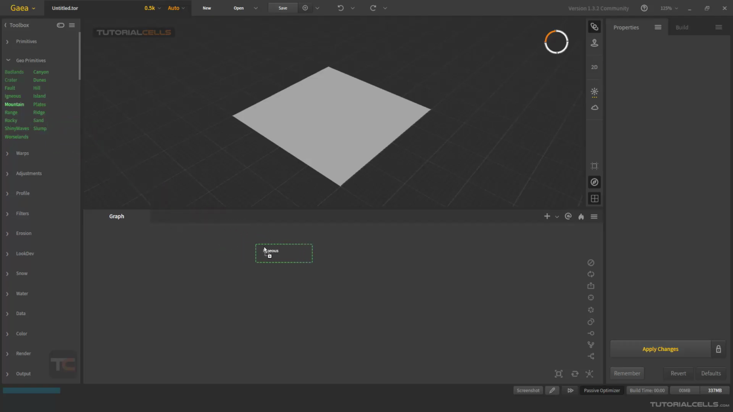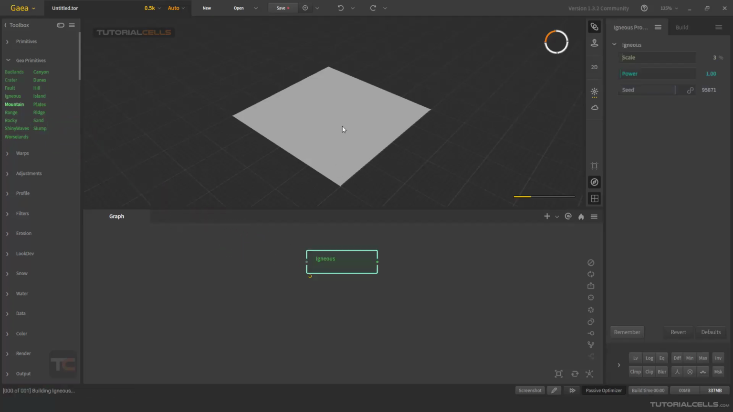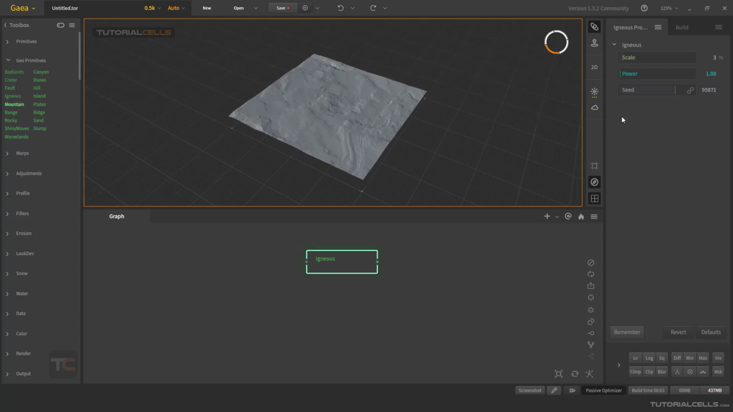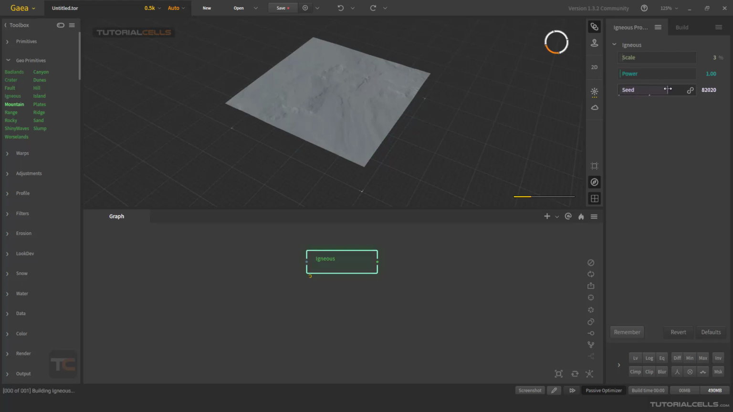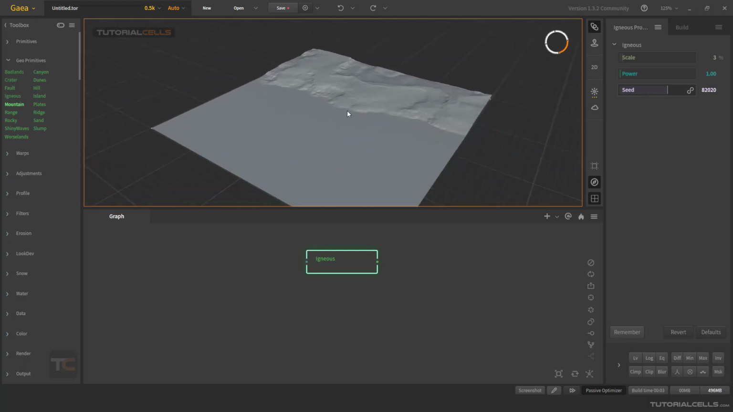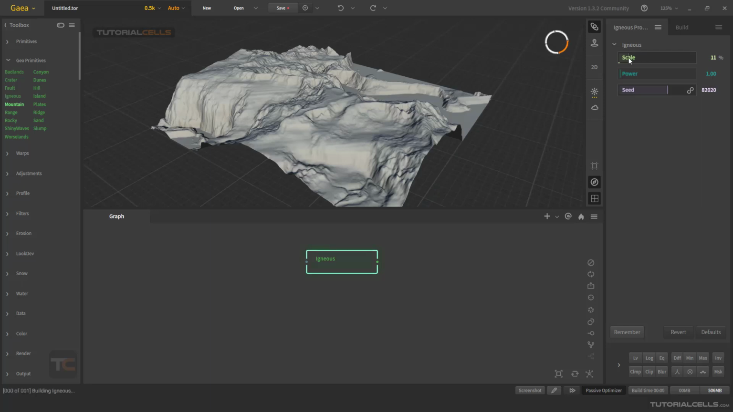Okay, the igneous node for creating a sandstone terrain with, as you can see, if you click the seed to make it different, yeah, it's create a sandstone terrain with a flat area. You can increase the scale. Now you can see it better.